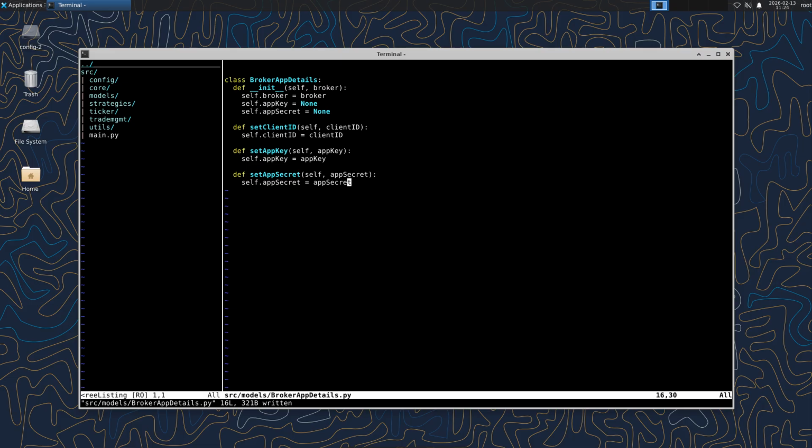Its role is purely to encapsulate and carry the broker app configuration from the controller into the login and broker adapter layers.